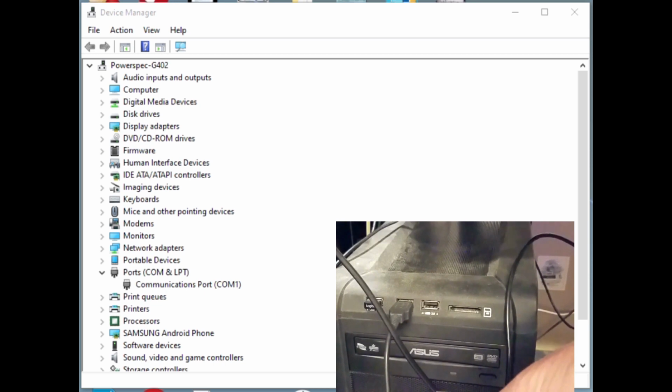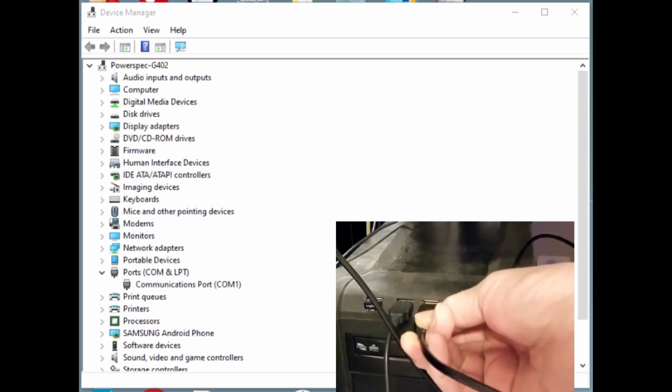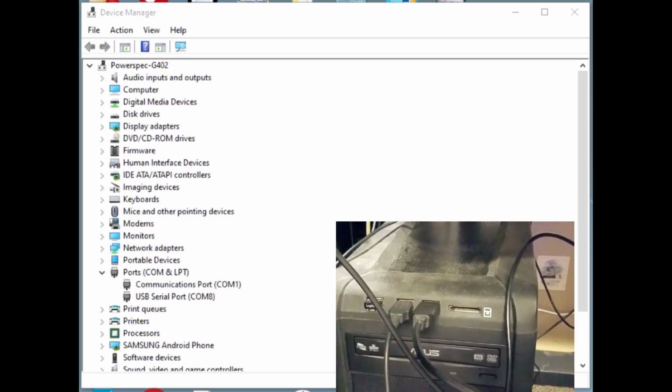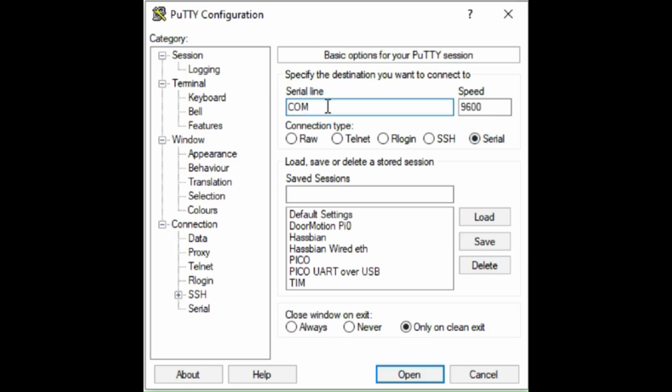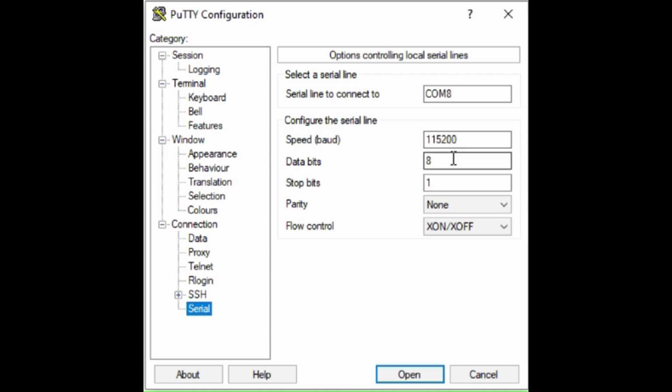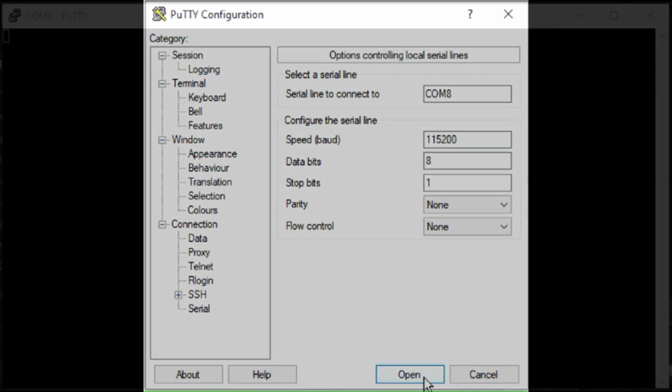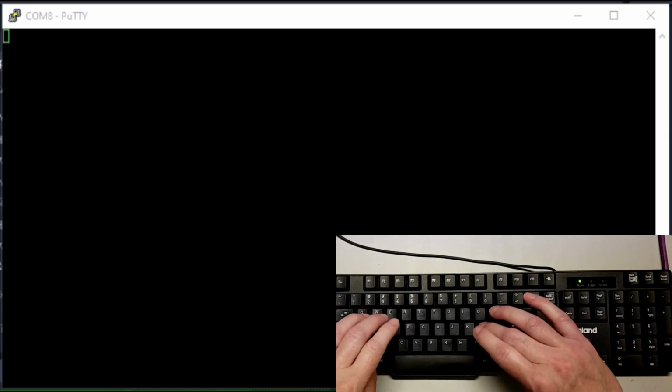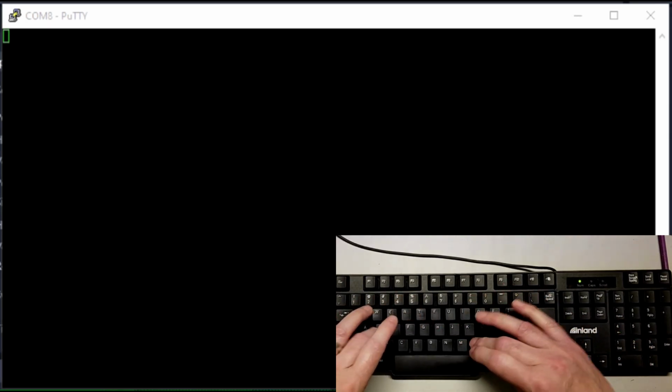To find out what port your UART to USB converter uses, plug the USB connector of the converter into the computer while looking at Device Manager. Here I see that my converter uses port COM8. Then I configure the serial connection for 115,200 baud, 8 data bits, 1 stop bit, no parity, and no flow control. Note that while using your terminal program, the screen does not echo the keyboard. It only displays what is sent to it from the Pico.